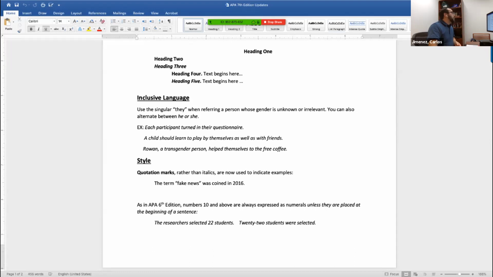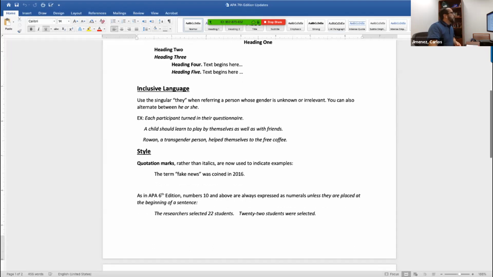Also, inclusive language. They are encouraging the use of the singular they, when referring to a person whose gender is unknown or irrelevant.